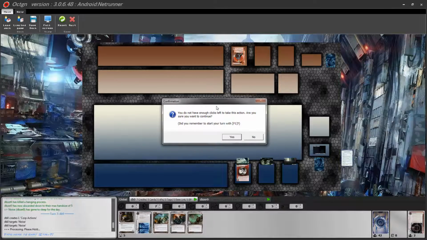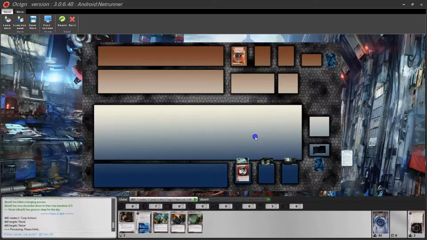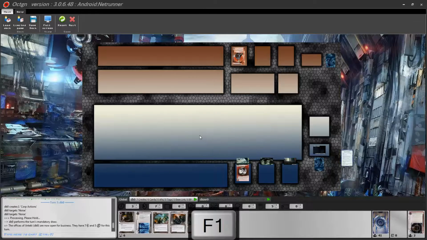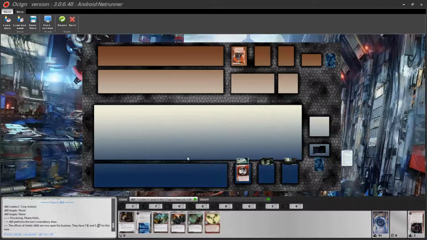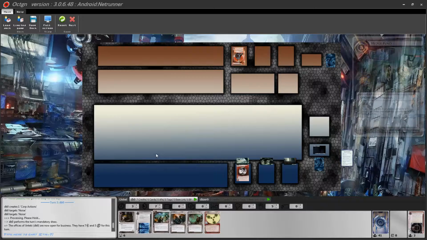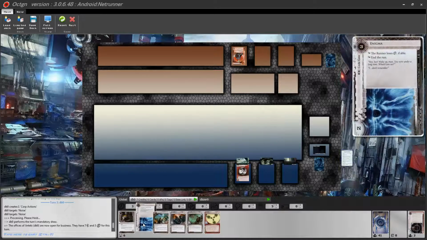Oh, here we go. The game informs us that we didn't actually press F1 to start our turn. You should not forget it. At the start of your turn, the very first thing you need to do is press F1. If you see this message, press no, I didn't remember to press F1, press F1, and then you can start. As you can see, this also does our mandatory draw, so it ensures that we won't forget to draw our cards. Okay, so let's see what happens if I play the ice.